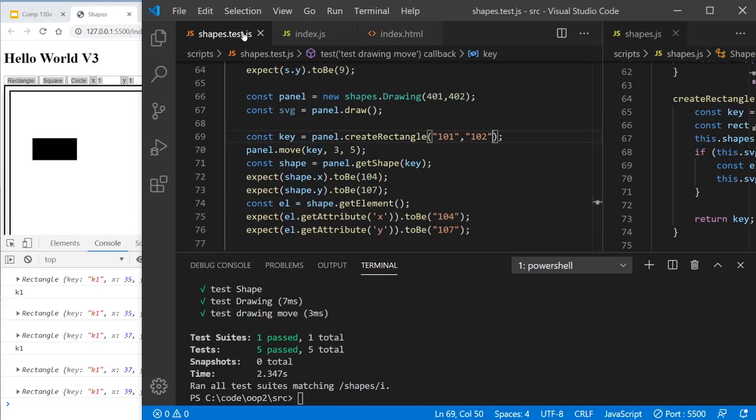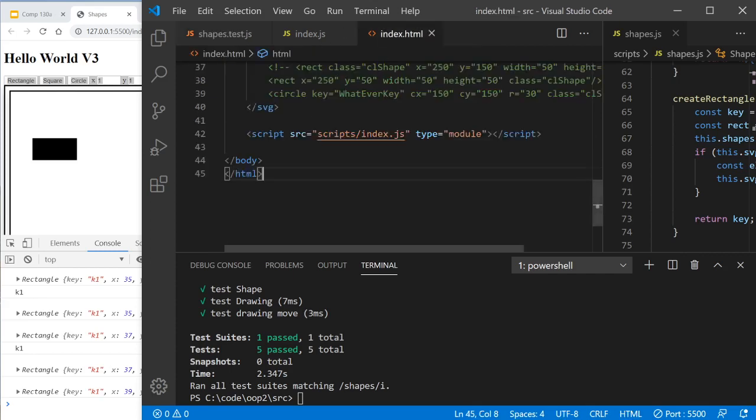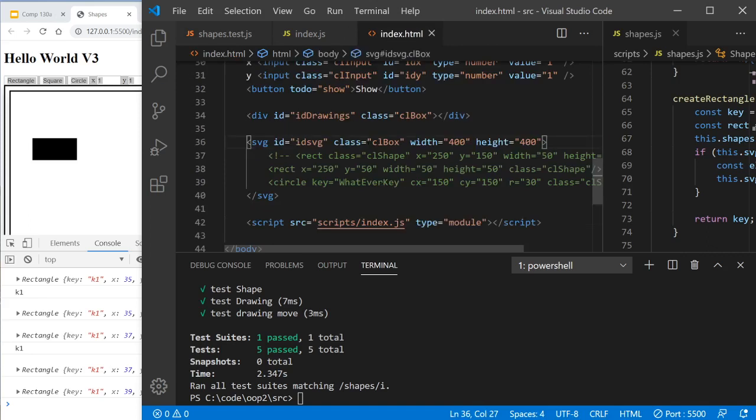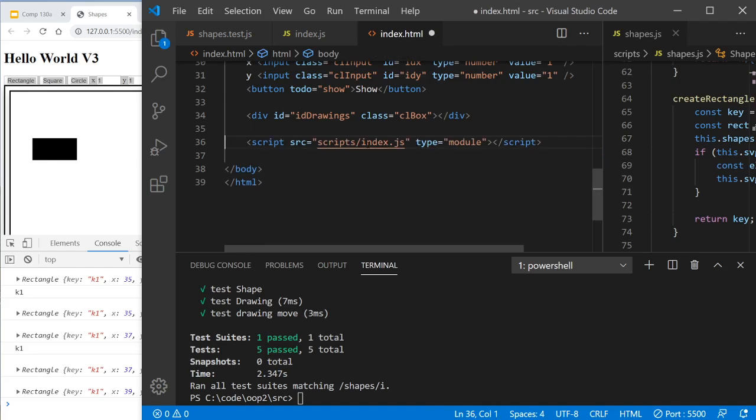Now I think it's time to do a little bit of cleanup, and after we do some cleanup, let's begin with our next major shape, which is the circle. There's been some stuff that's been hanging around. Let's get rid of this SVG. We don't need it anymore. That we created during discovery.